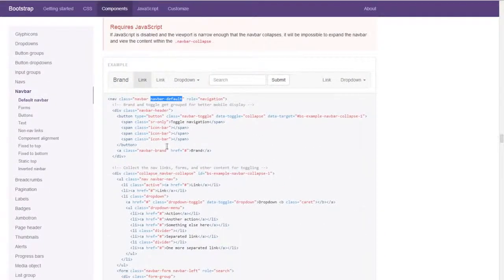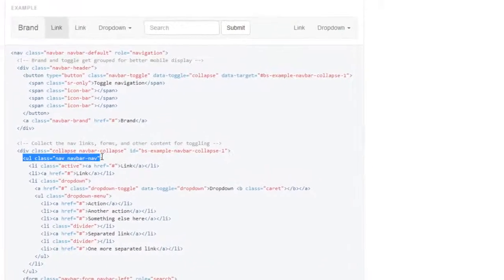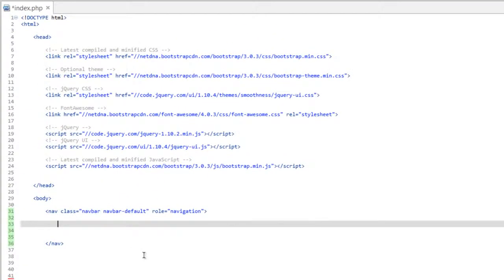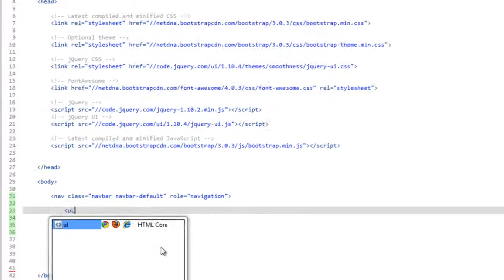Now there's some pretty cool mobile options in here. We're going to ignore those for now, and we're just going to create a basic navigation. So we're going to skip down here to this. This is the UL tag. This will create an unordered list. And if you're familiar with HTML and CSS, you'll know that we use unordered lists pretty much all the time when we're making navigations. So we make a UL tag here.